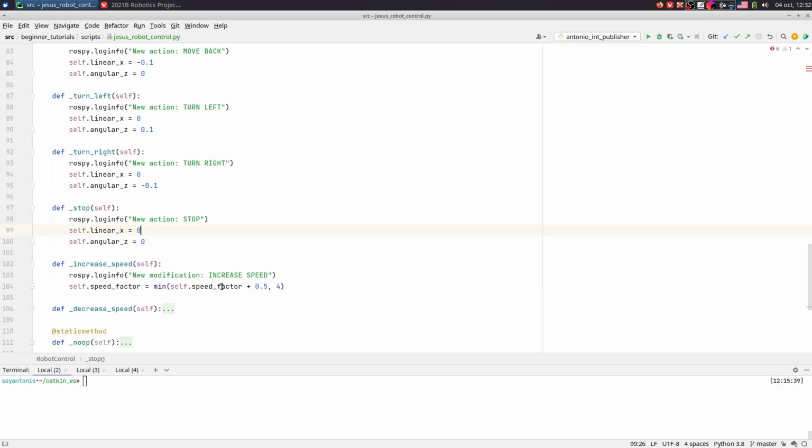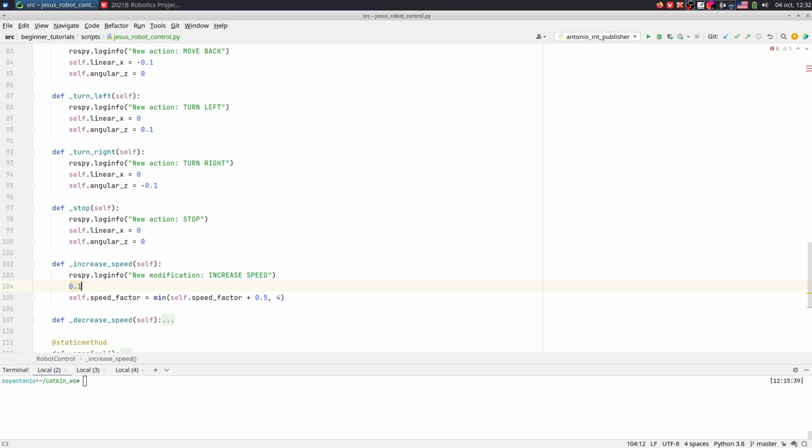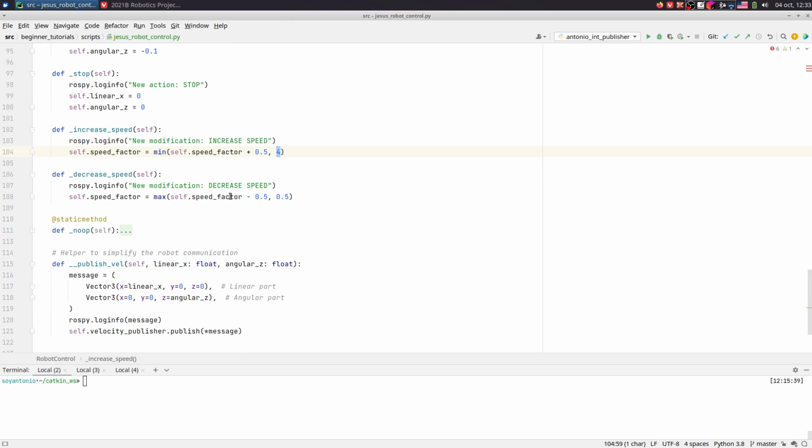The increase speed: we increase by a resolution of 0.5, and we have a limit of 4. That is our factor. So for example, if our base speed is 0.1 times 4, the maximum speed that we are going to have is 0.4, and that's all. We use the minimum because we don't want a value greater than 4 in this case, and the decrease is almost the same, but we don't have any value less than 0.5.